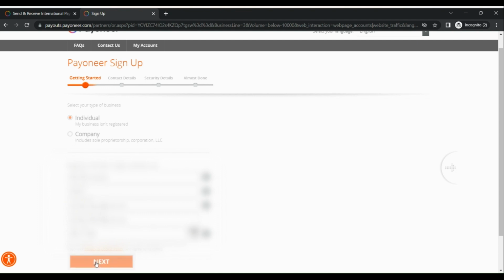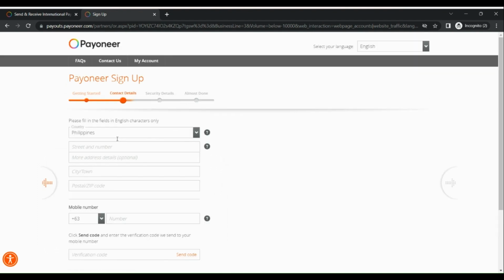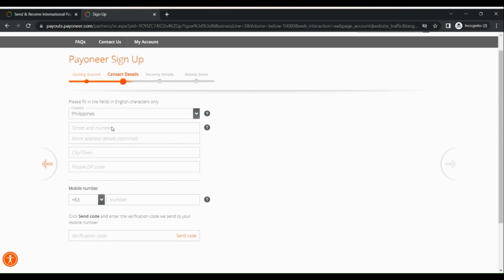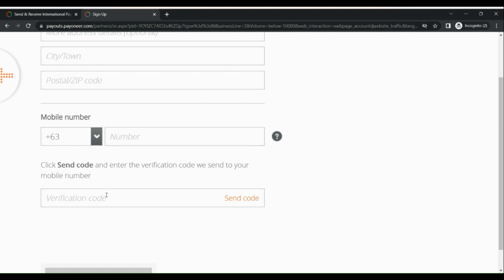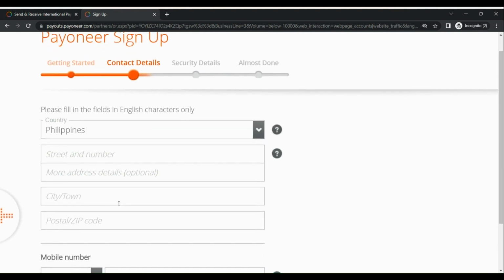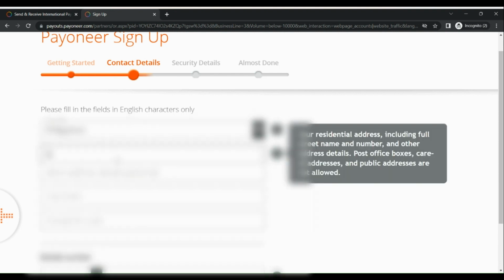Now let's move on to our next process, which is to fill out our contact details. Here for the contact details, you just need to input your country, your street and number. If you have more details for your address, you can input that, your city or town, and your postal zip code. In this section as well, you just need to input your mobile phone number. And when you input your mobile phone number, there will be a verification that you need to continue to.